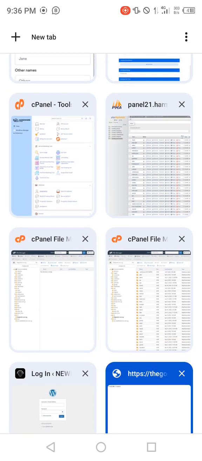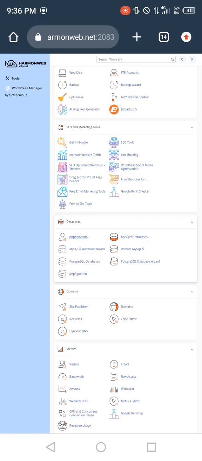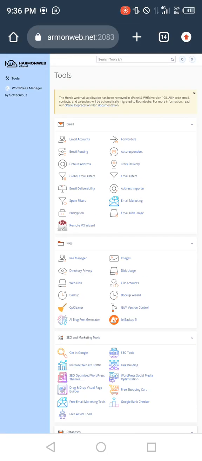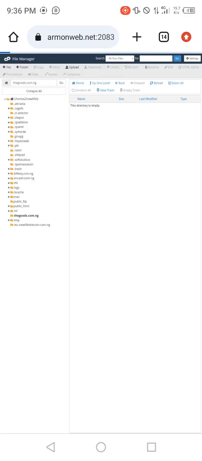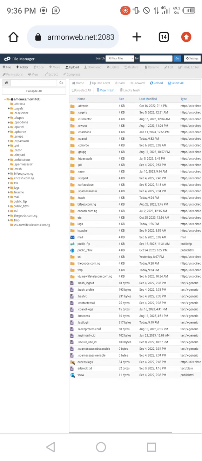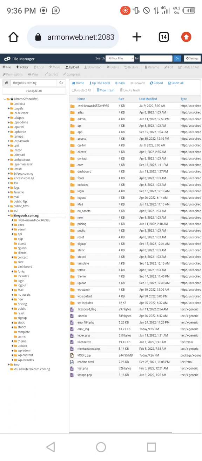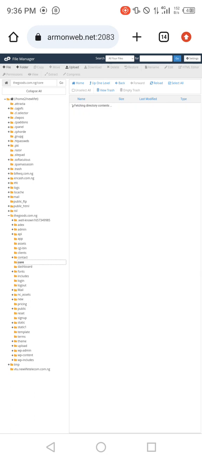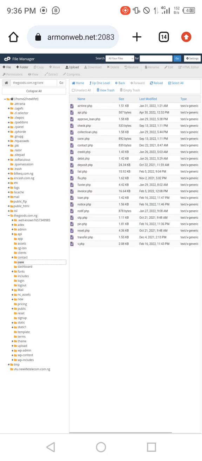So now we have to go back to our file manager. We are done with the database area. Then we have to go back to our file manager to connect the database to the file. So here is the goods.com.ng. We have the file manager here, under the goods.com.ng, then we have to locate core, the core section.